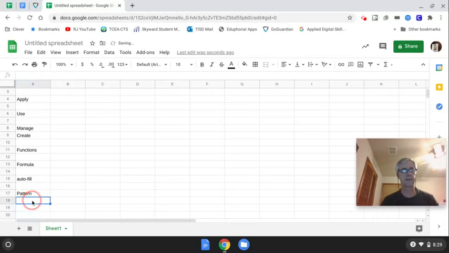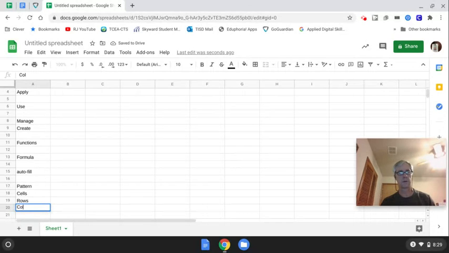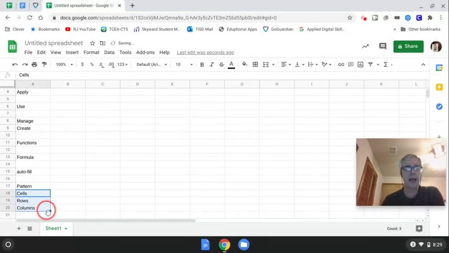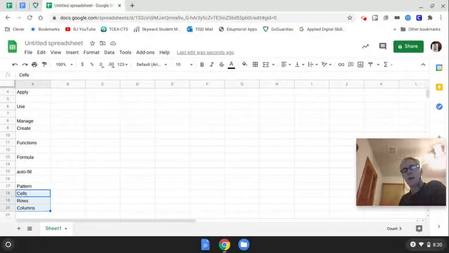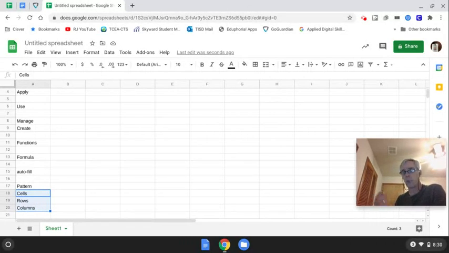Those are two really good words we should put in here. Let me get this fixed here. We're going to add cells, rows, columns. You really need to know these. This is a major issue that people have problems with in Google Sheets. So take the time, make sure you understand what is a cell, what are the rows, and what are the columns.